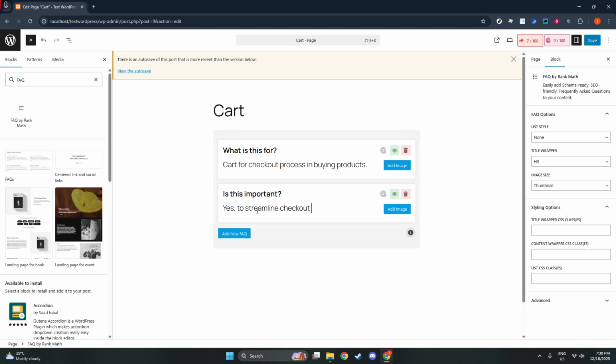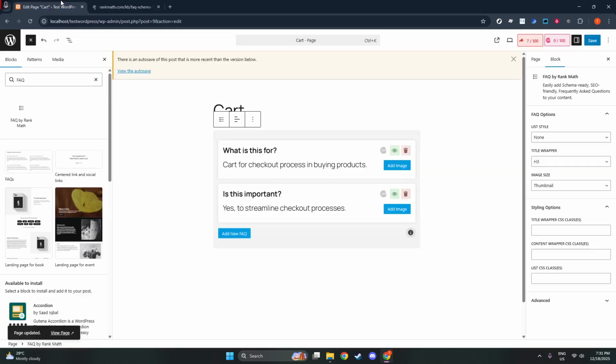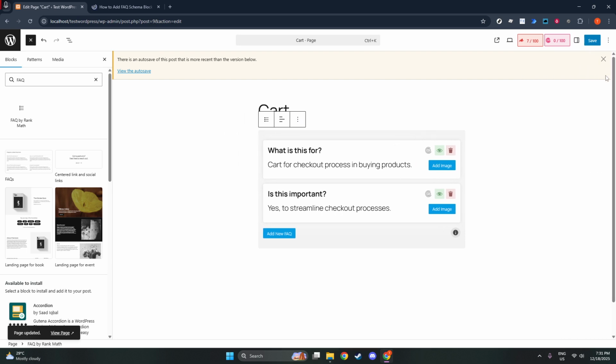When you're happy with your FAQ content and layout, publish the page if it's new, or click Update if you're editing an existing one. The FAQ by Rank Math block automatically adds the structured data behind the scenes, so there's nothing extra you need to code. After updating, view the page to make sure everything looks good on the front end. Search engines may take some time to process the schema, and rich results aren't guaranteed, but this setup follows best practices and sets you up for success.